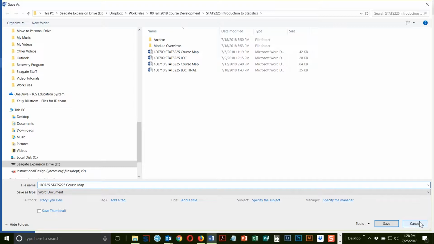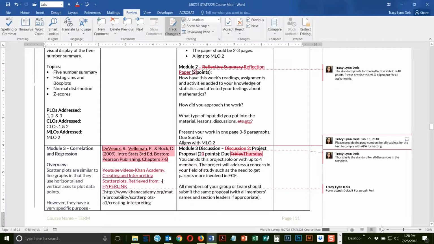I don't want to give it a new name because this document's already been submitted, but we can go ahead and click save because I can delete it later. So you rename the document. Sometimes people put their initials at the end of the file and say, TLD revision or something like that. But just opening a track changes document and recording changes does not mean that it has a new file name. You still have to give it a new file name.